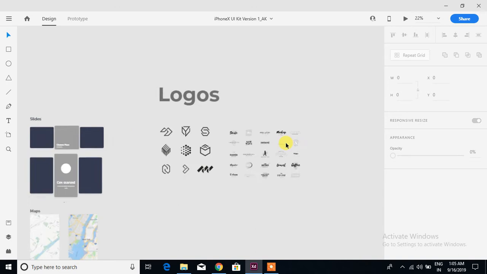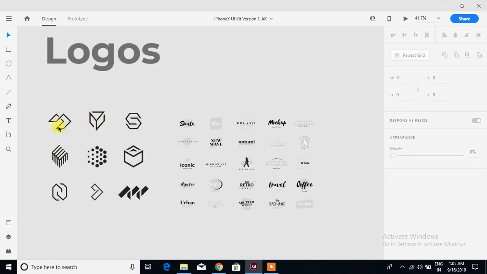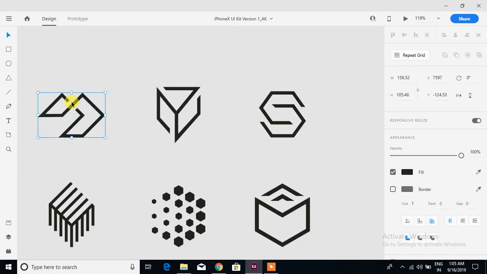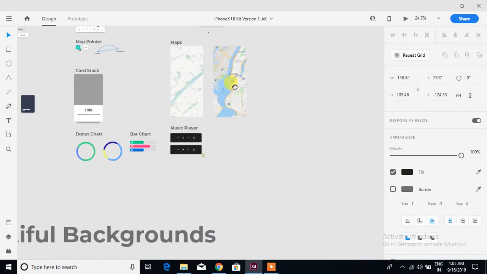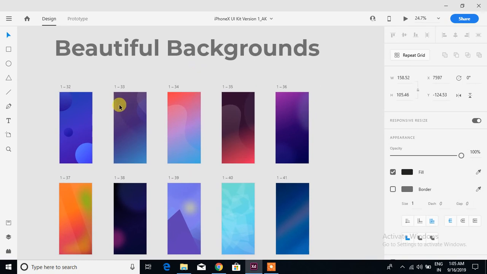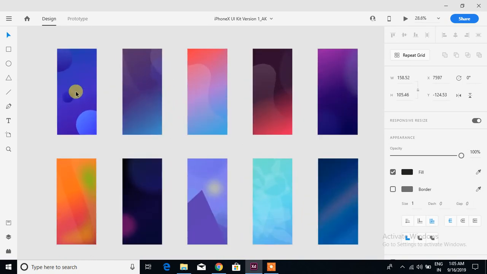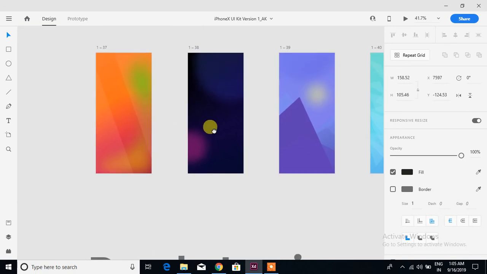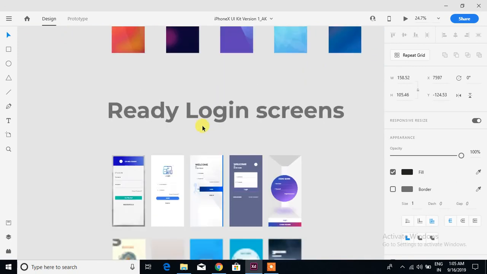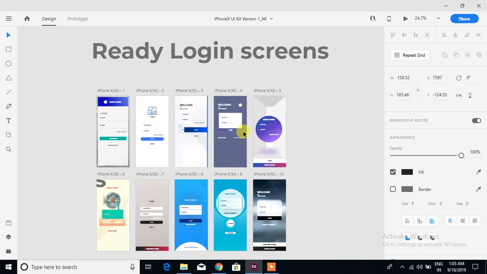And I also kept some logos here. As you can see, you can pick. I also kept some beautiful backgrounds which you can use. And these are some ready login screens.